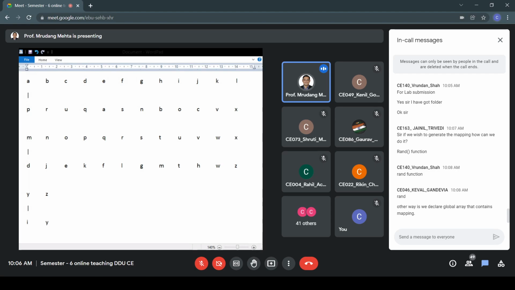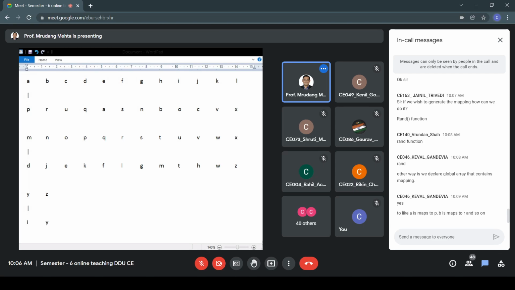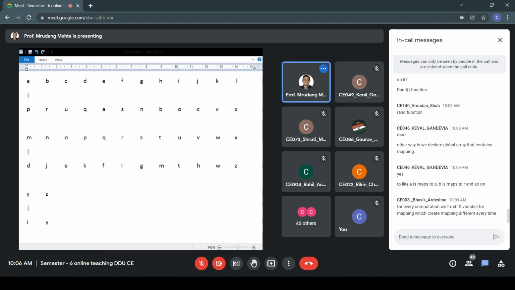Global array that contains the mapping. That is a static method. Global array that contains mapping means, are you saying that possible values, possible keys are in the global array? Okay. Oh, that is fixed. That is static mapping, right?